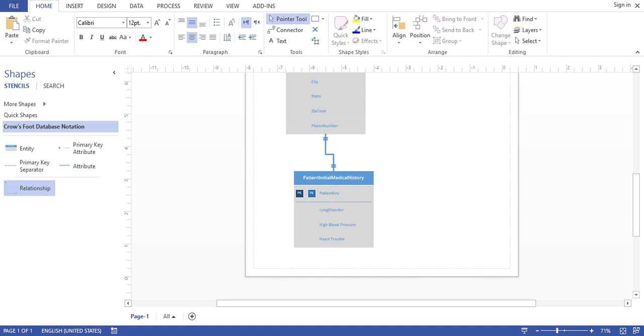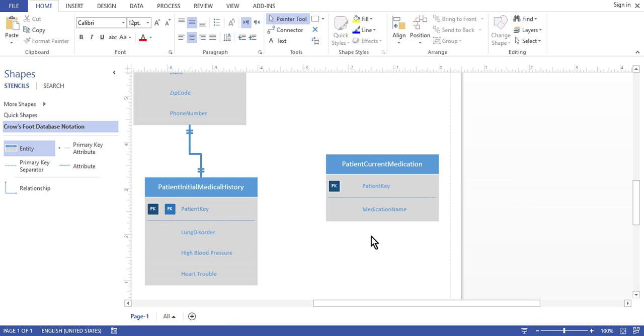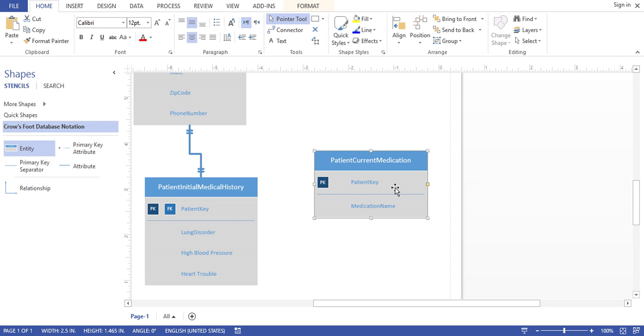So next, we have to put on here the information about the actual medications the patient's taking. So I'm going to click and drag an entity. We're going to have two entities here for patient's medication. We're going to have patient current medication, which is going to have two attributes, the patient key and the medication name. Now, the thing here, we also need a second table. So we also need one called current medication allergies, so we know which medications the patient is allergic to.